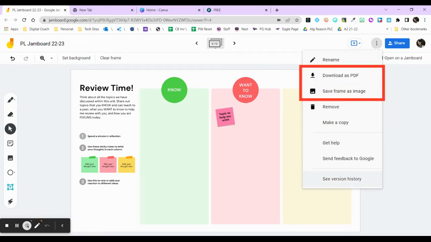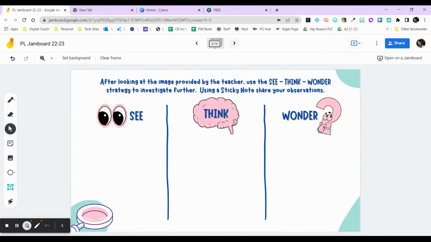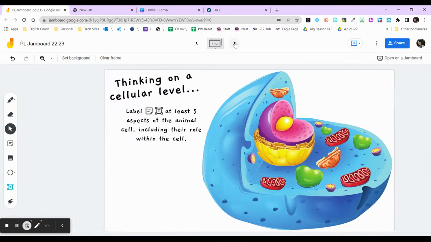My favorite is that you'll also see the options that you can rename a Jamboard, download it as a PDF, or save these for later. Here's another sticky note option. You can always project an image in Google Classroom, and all the students can collaborate in one place, sharing their different observations through sticky notes.